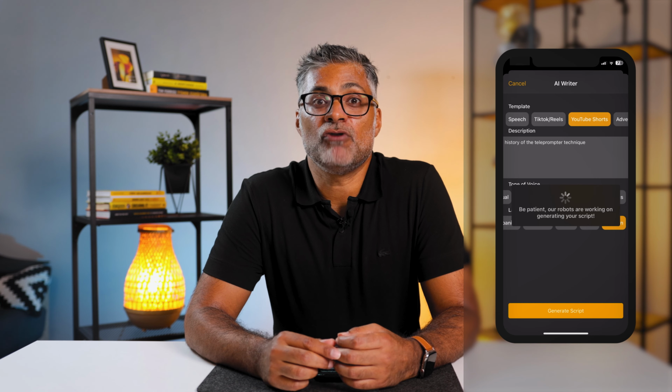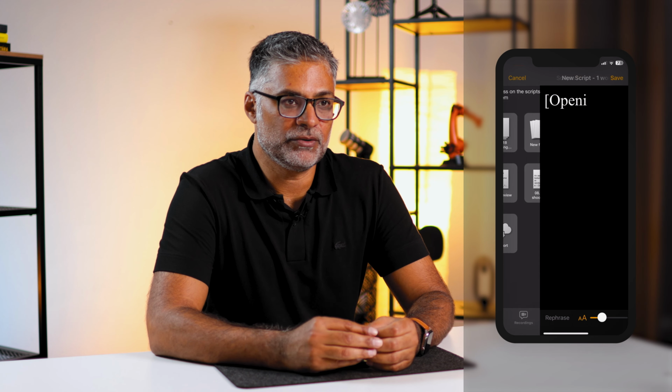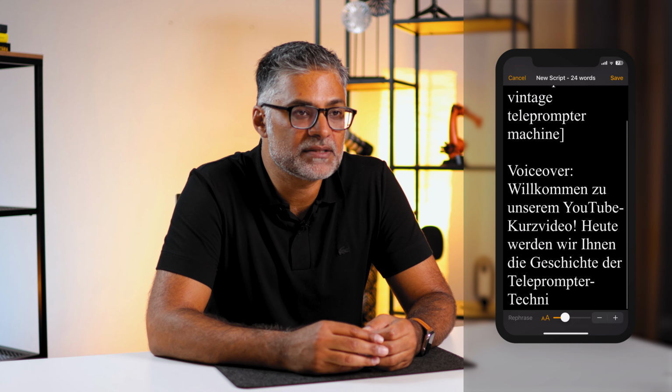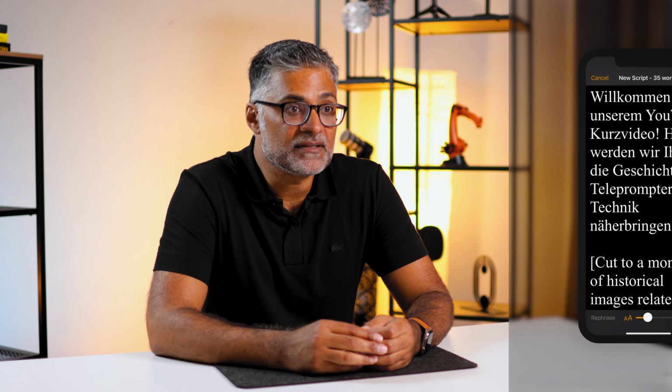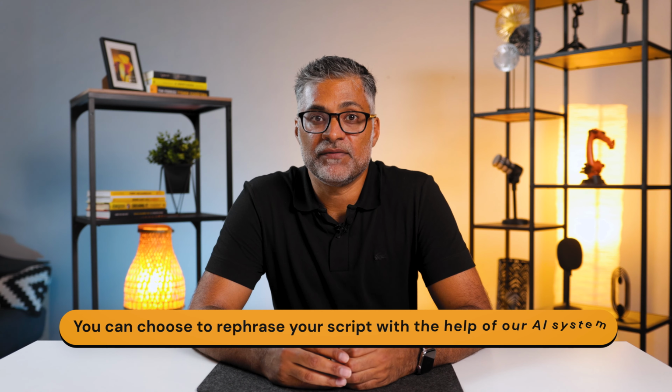Once you select according to your request from all the possibilities, just hit the Generate Script button and our robots automatically start working for you. Once the new script is ready, you can see how many words it involves. Change font sizes, and if you don't like some sentences or other parts of your text, you can choose to rephrase them with the help of our AI system. If you are satisfied, just hit Save and start recording.